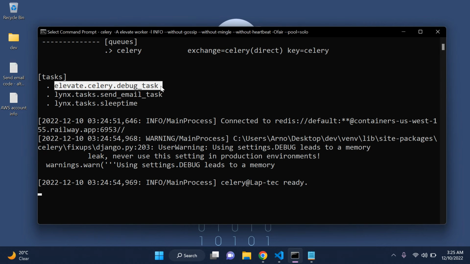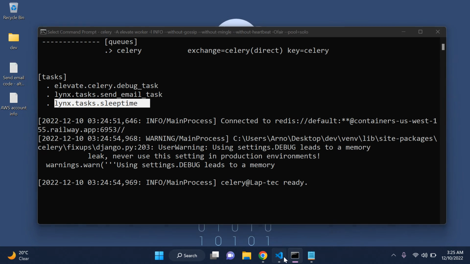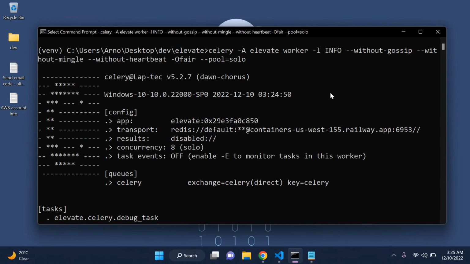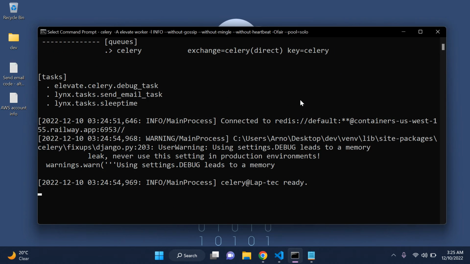We can now see we have our tasks running. So debug task, our send email task, and our sleep time task. So if we head over here, we can see we have our tasks here: sleep time, send email task, everything set and ready to go. And I just want to elaborate, I will put this code in the chat here, so you don't need to worry about that.